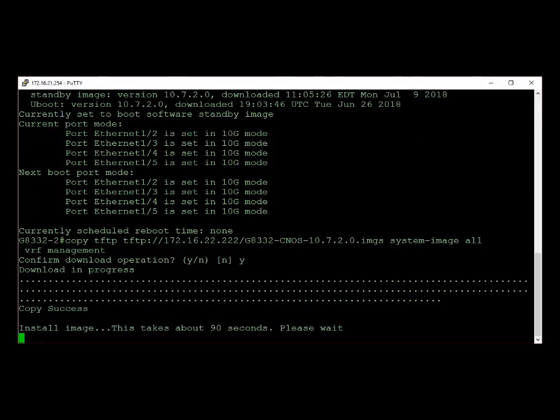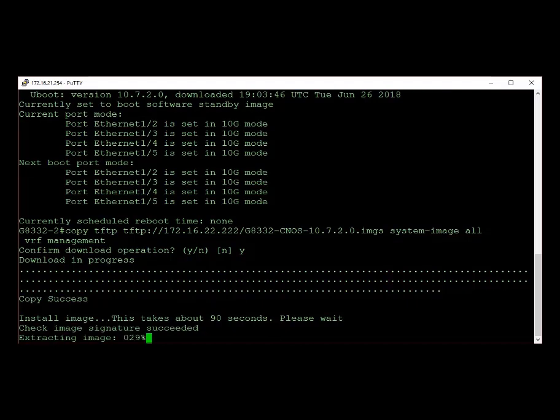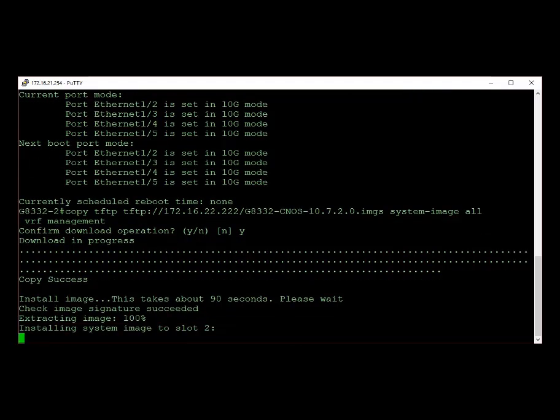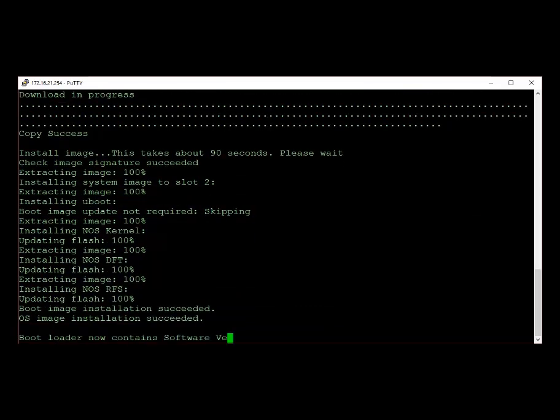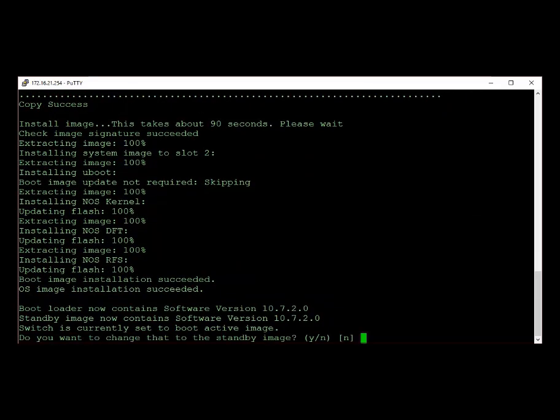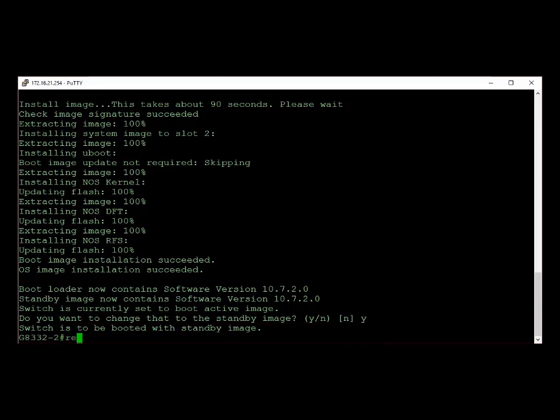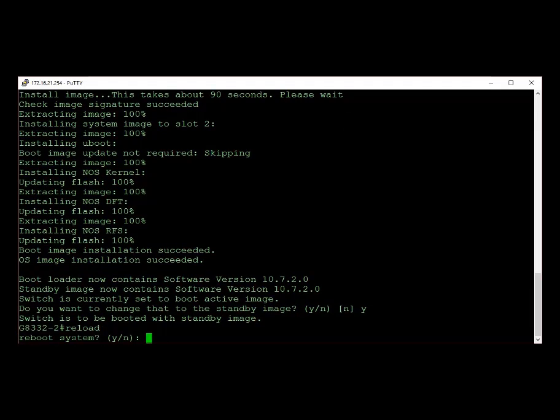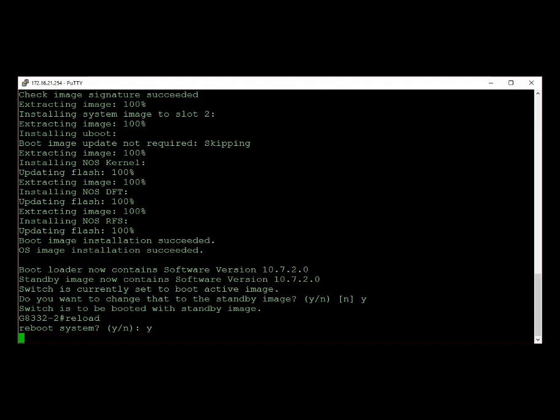Once the download is complete, the installation process will start. This puts the file into flash memory as appropriate. The status is displayed as the process proceeds. Once the installation is complete, you're prompted to change the standby image. Type Y for yes and press enter. When you're ready, you can now reboot the switch with the reload command. Confirm the reboot with a Y for yes.